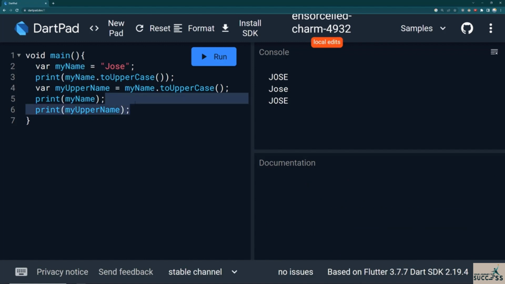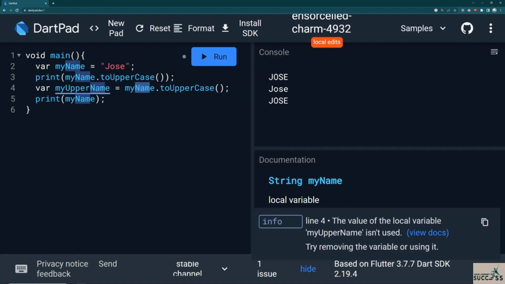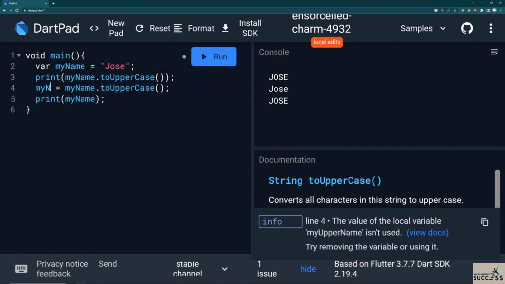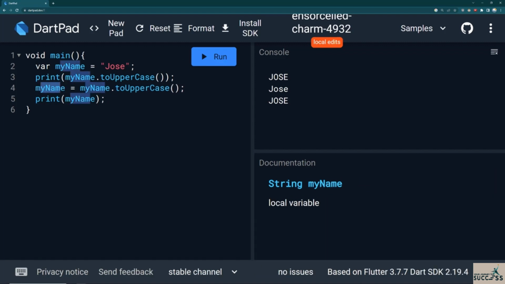So if we delete this my upper name and take my name to uppercase, what we can do is, instead of redefining a new variable, I just take my original one and then say my name is now equal to the uppercase version of it. So then when I run this, I do get back it in uppercase twice because I have now reassigned it on line 4. When you're doing a reassignment, make sure not to accidentally type variable again. You only need to do that once when you actually create the variable.